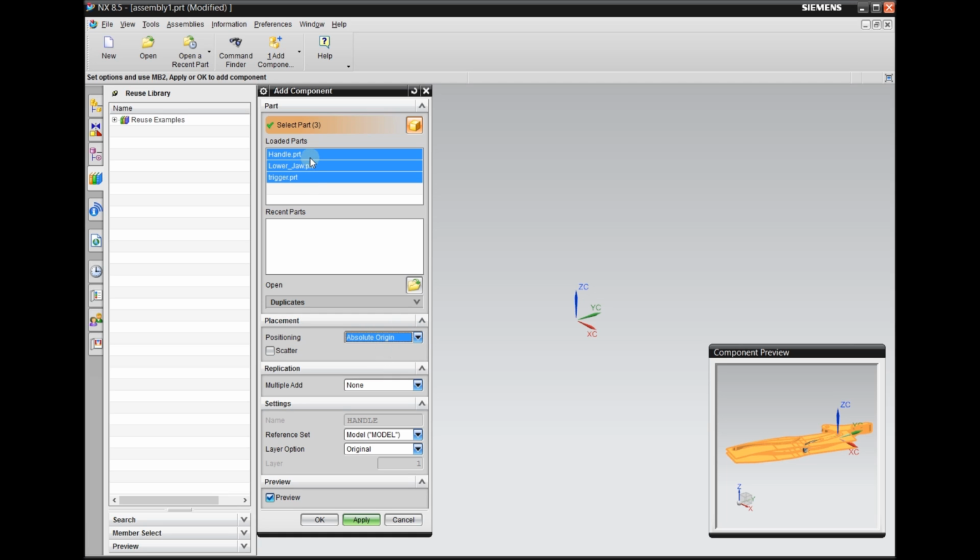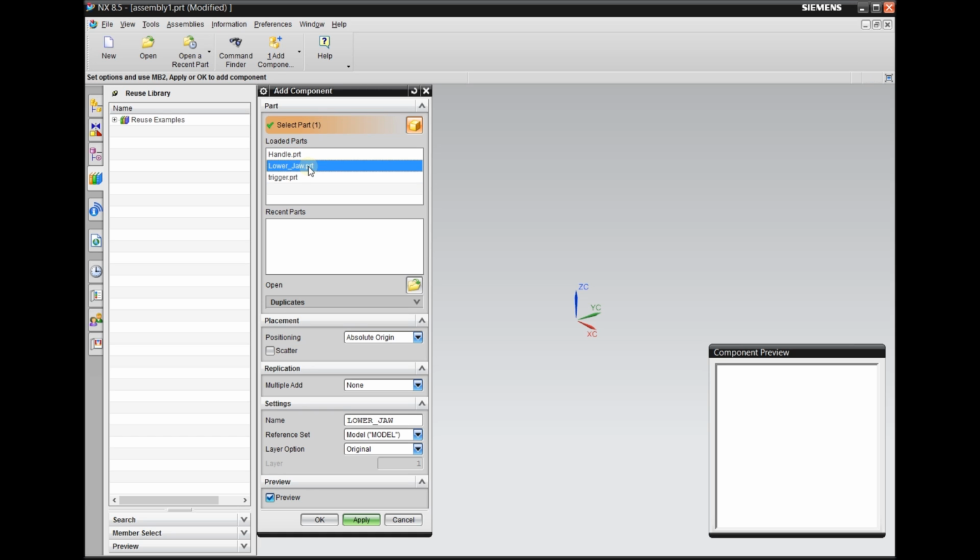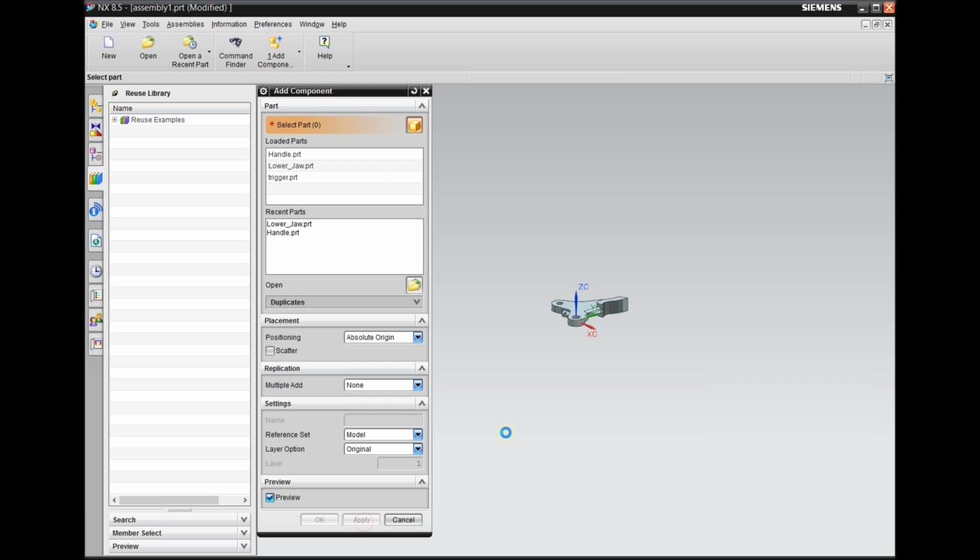Okay, well, let's try to insert the first one only. Let's insert the lower jaw, and make sure your reference set is at model. Okay, so the coordinate system is gonna be your assembly coordinate system instead of the individual part having their own coordinate system. Let's click apply. Okay, we have the first part.